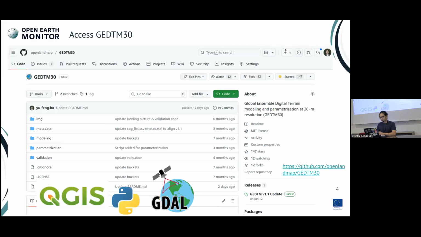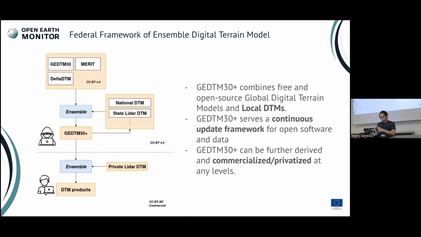So we already covered a little bit of this GEDTM30 and of this project, and also tried accessing it from QGIS. I wanted to introduce more about the other global digital terrain models and how we can put all these things together, because when you try to ensemble things, you have to actually understand what data you are using and how they benefit your ensemble process.